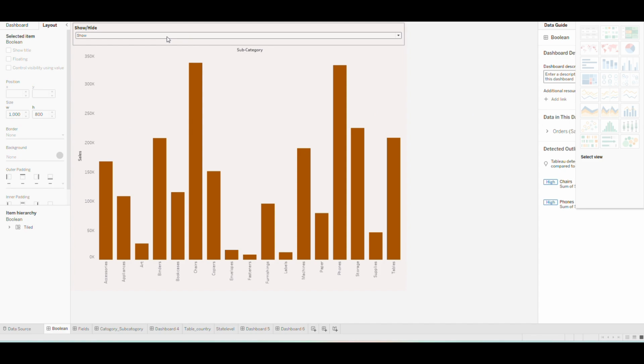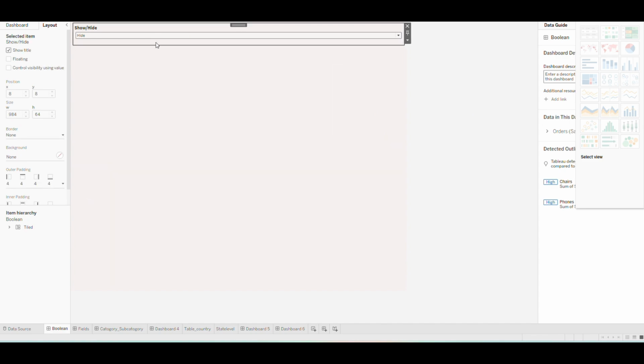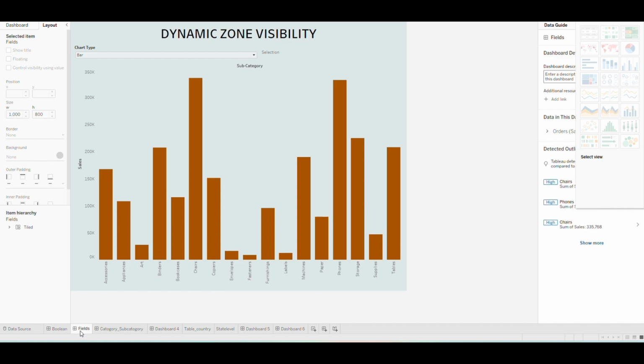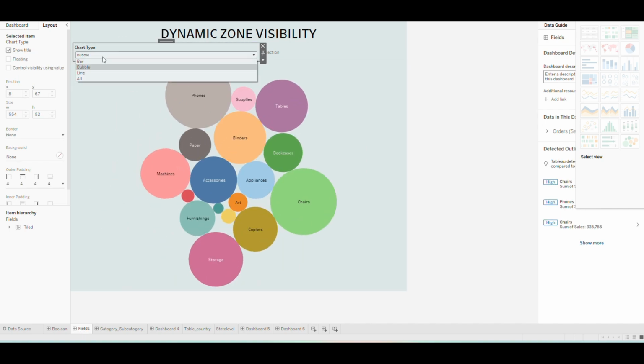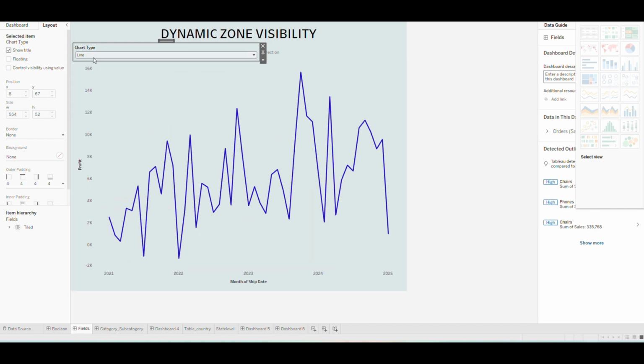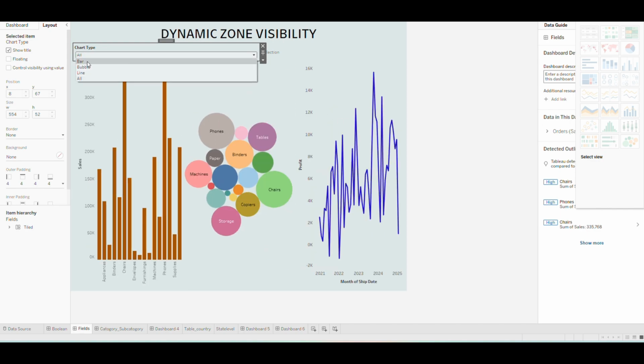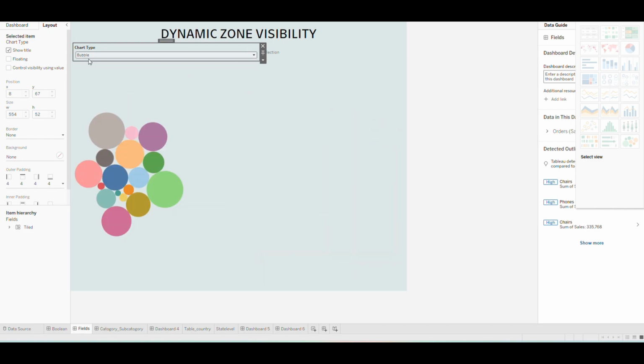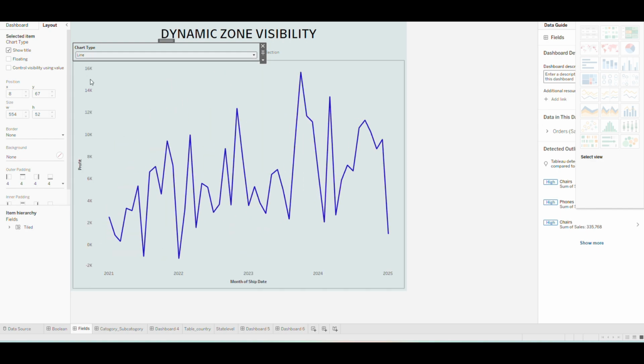Now we will see some use cases to understand this concept. This is the first use case, to understand the base of this concept: show and hide. The next one is swap sheets. Whenever we click the bubble chart, the line chart is going to display. When I click all charts, all charts are displayed. So like this, how to swap these sheets by using dynamic zone visibility.